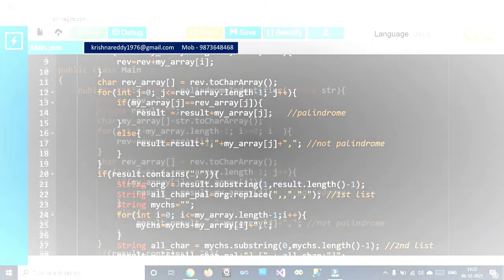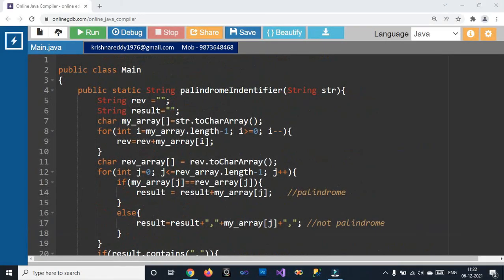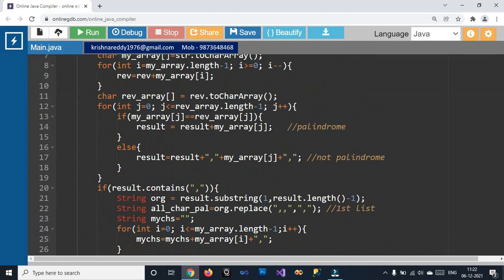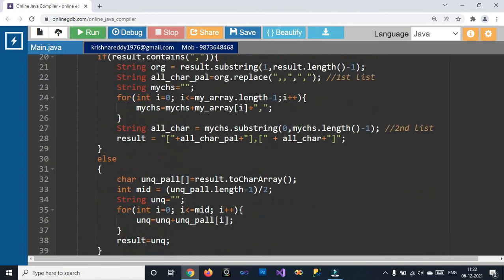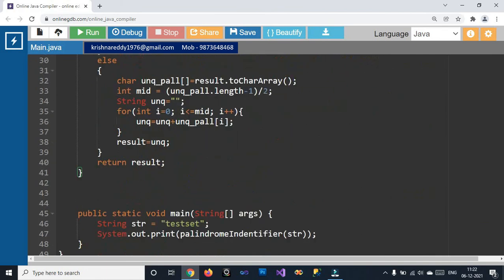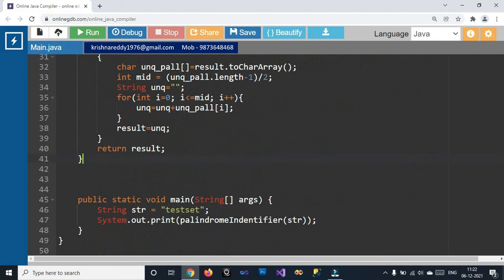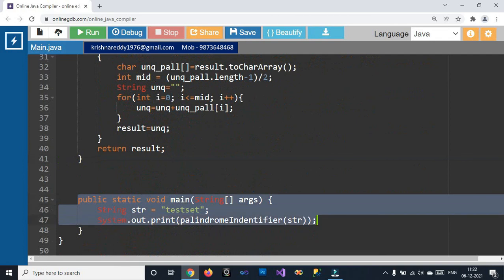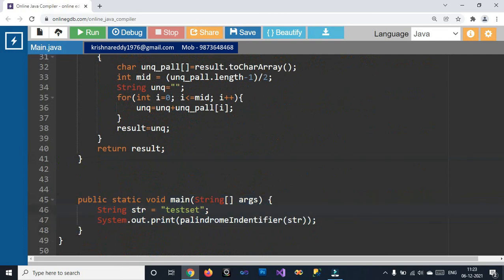I will show the whole code once again. So this is the main class. Within that class I wrote a simple method called palindrome identifier, and this is the code for that. And this method ends here. This is the main method. In the main method we can pass the test string, whatever the string may be. So we print the result in the main method here. So that's it.